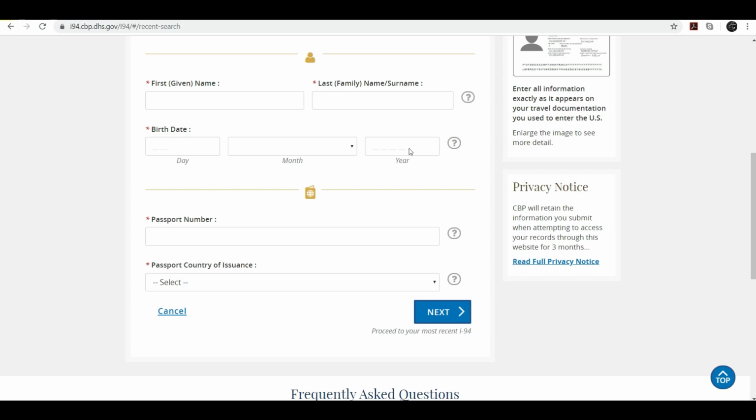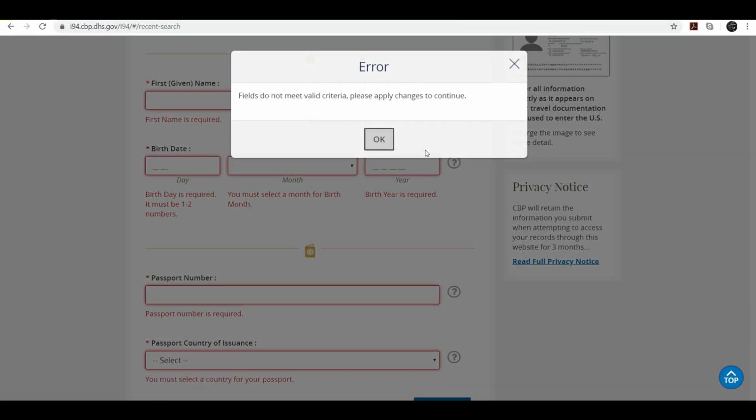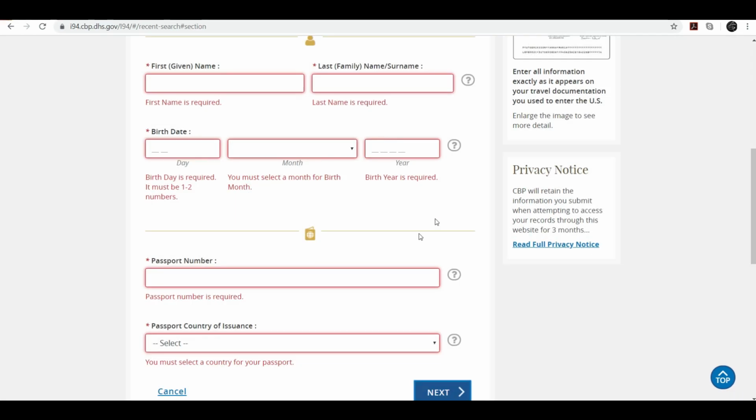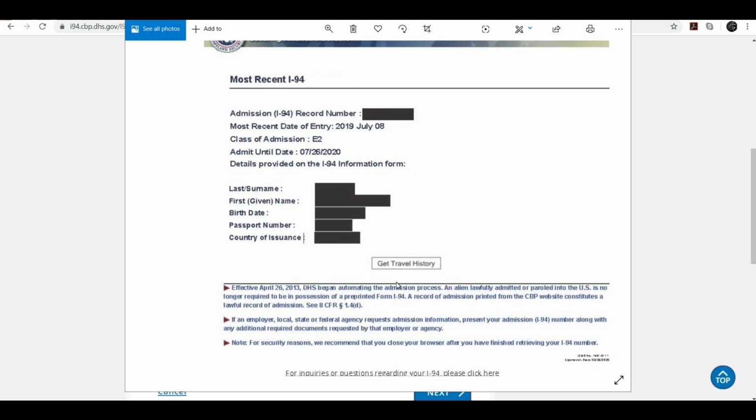Okay? Once you put this information in, you will then hit next, and then next. And because we didn't put that information in, we're obviously not going to get our I-94. But I have here an actual I-94 for you to look at, to see how it would look if you did hit next and went to the next page.